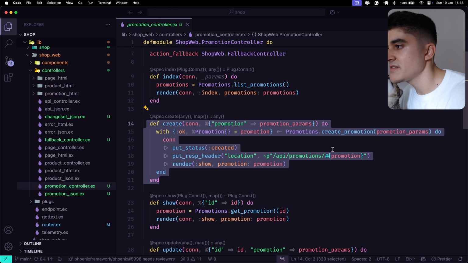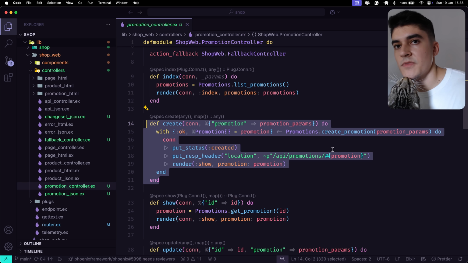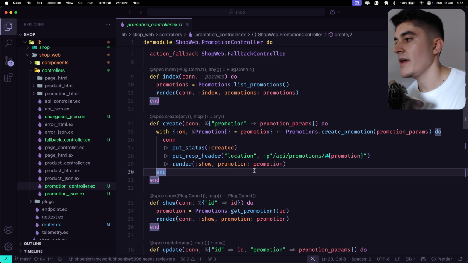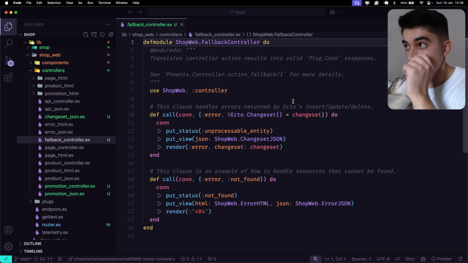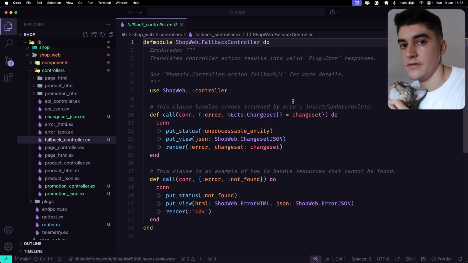But where's the error? Like, we're not handling the error. We're just saying, hey, create promotion. But what if something bad happens? Do I need to manually go here and add an if else and handle the error? Not really. You can go to this file called the Fallback controller. This is a way for Phoenix to centralize all the error handling.